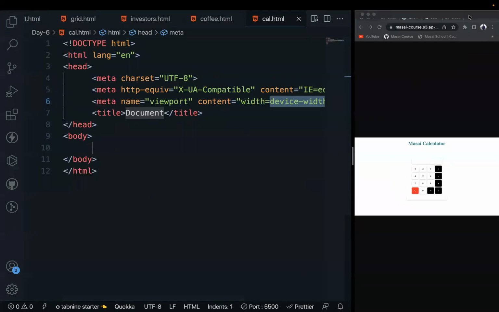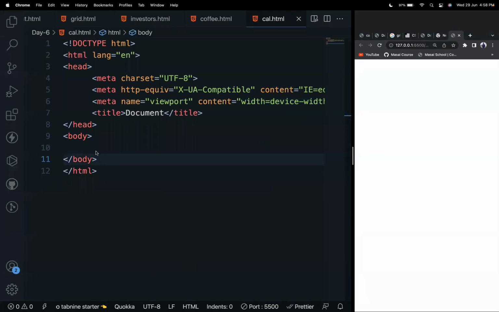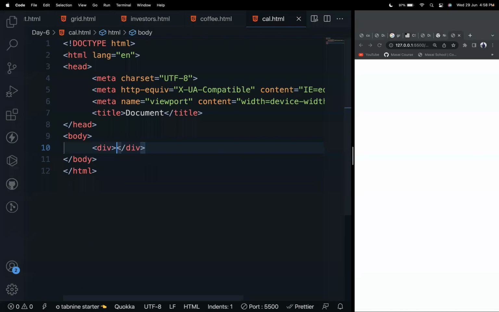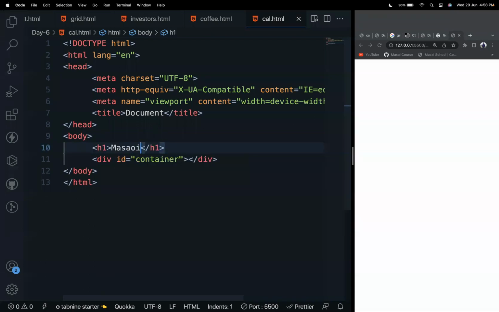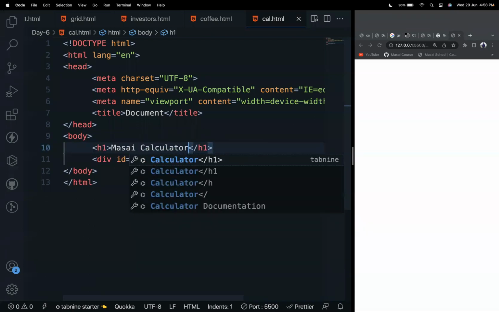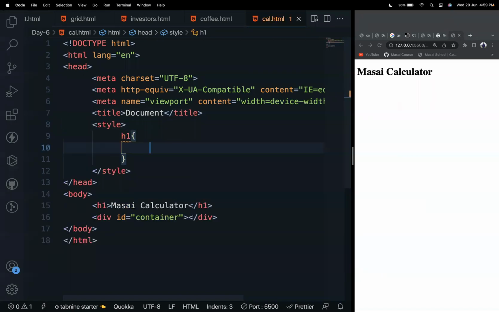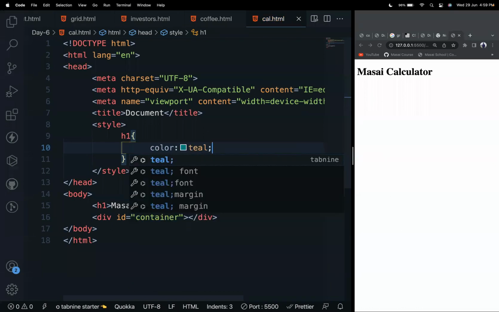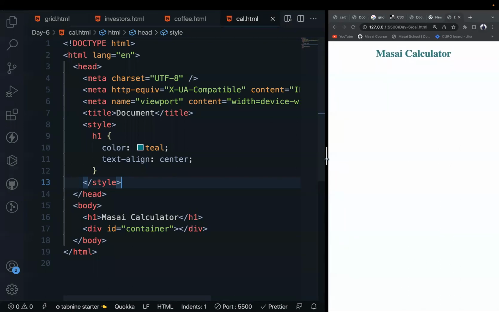I'll minimize my screen a bit and open with live server. First I need a parent, so I'll write ID equal to container. Before that, I will write an h1 tag, Masai calculator. For this h1 tag, I'll use some styles: color as teal, and text align center. So this is my basic heading.